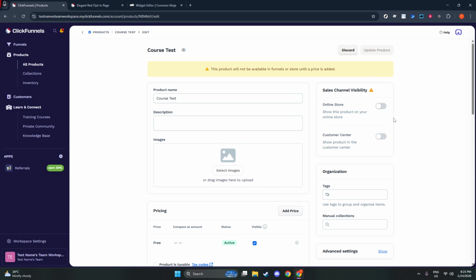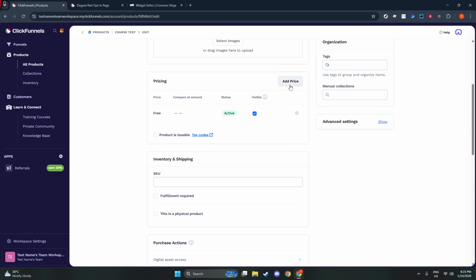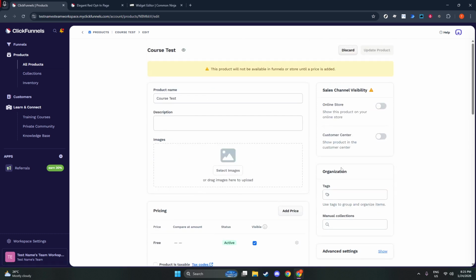To recap, go to Products, open All Products, create a new product, choose physical or digital, add your name, description, and pricing type, and save. With that, you've successfully added a global product in Clickfunnels, ready to use wherever you need it.